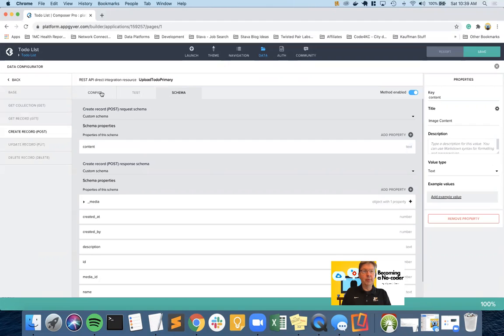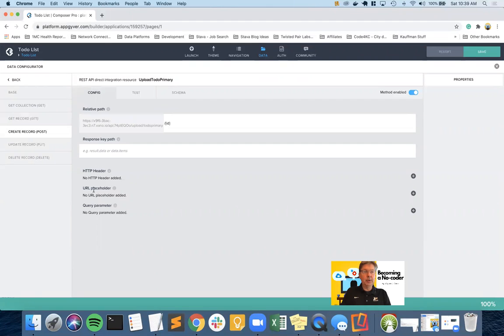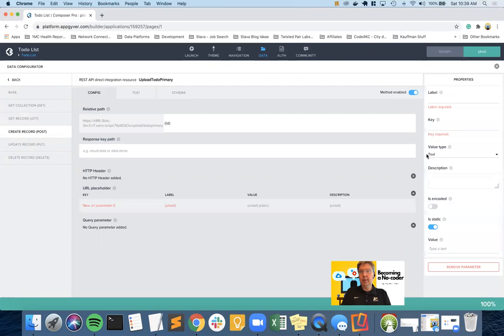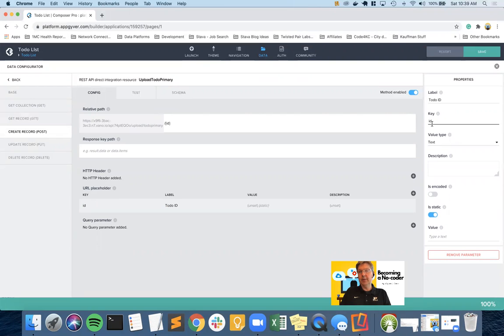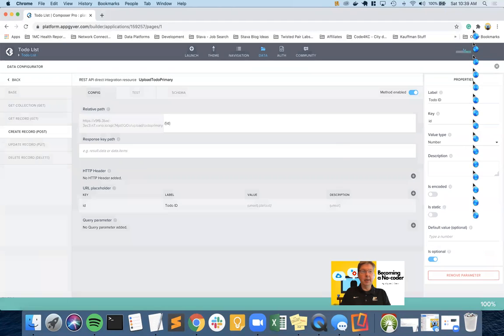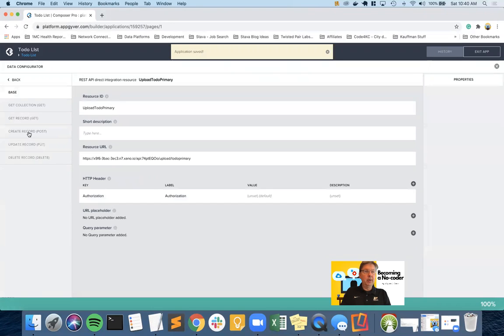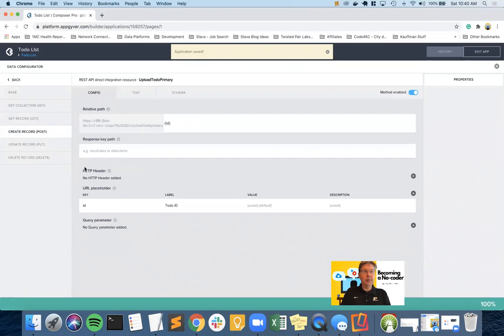The reason we're removing it from the schema is because we're going to add it to the URL placeholder. So we're going to give it a to-do ID. It's called ID. That's important to get right because that's the same variable input name that is in Xano. It will be a number. It is not static. And we're good there. Okay, so now if I look at our create record post on this, I've got the ID specified at the end. I tell it that needs to be passed in as a URL placeholder.